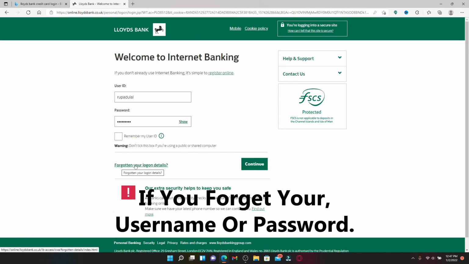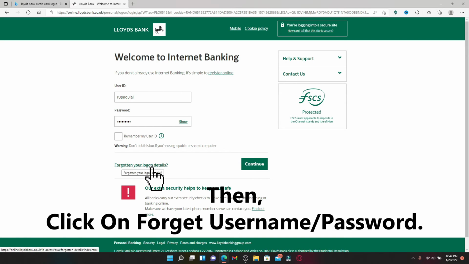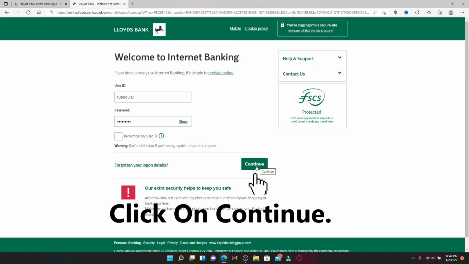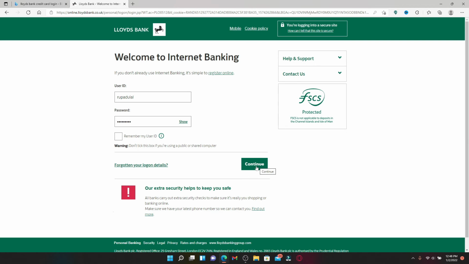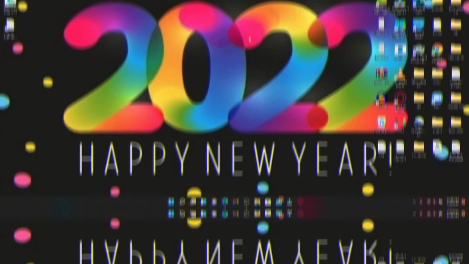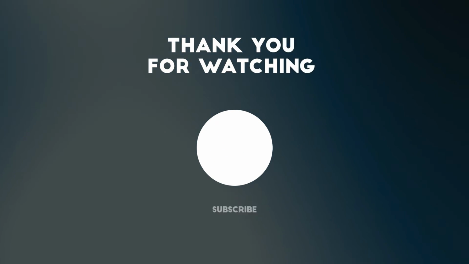But in case you've forgotten your login details, click this link right here that says Forgotten Your Logon Details. Simply follow the on-screen prompts and you'll be able to look for your user ID or to reset to a new password. Finally, after you're done clicking the Continue button, you'll be able to get access to your internet banking account. Select the credit card tab, and that is how you should be able to get access to your credit card account for Lloyds Bank.